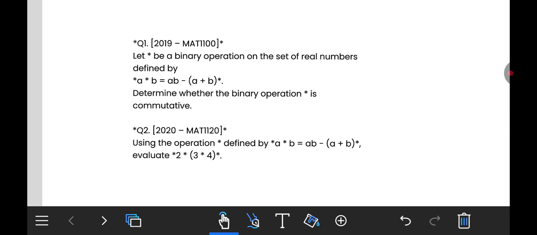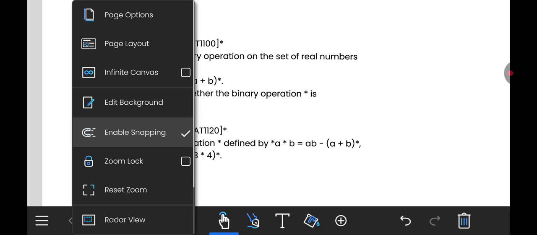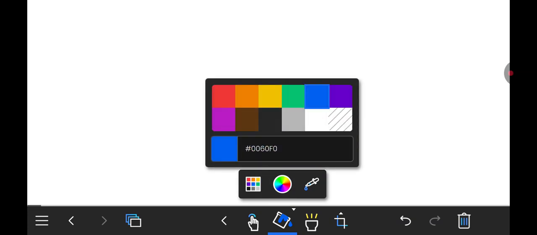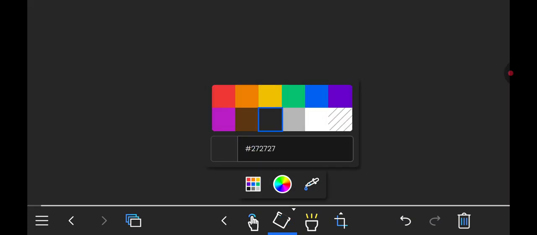Okay, before we can answer these questions, let's try to understand binary operations so that we'll get back to them and it will be very easy for us to tackle these questions. Okay, I'll go to the other slide. So I have those questions, but let's try to understand binary operation even before we can tackle these questions.